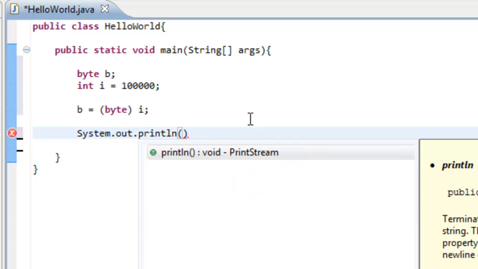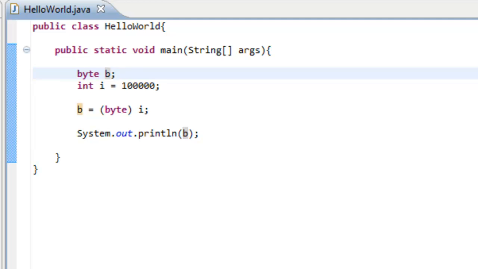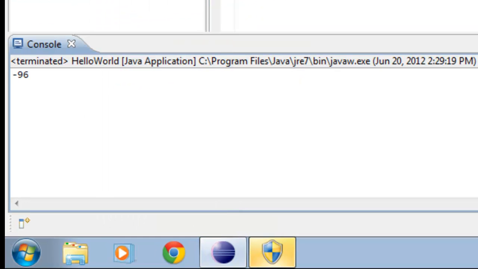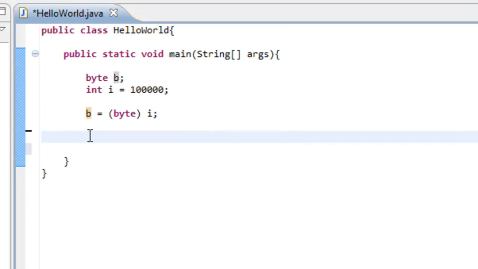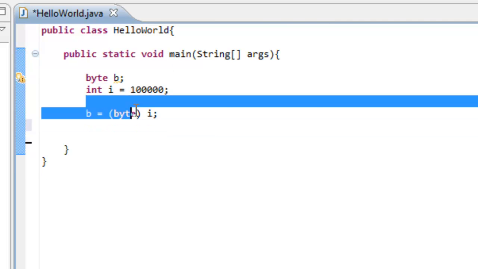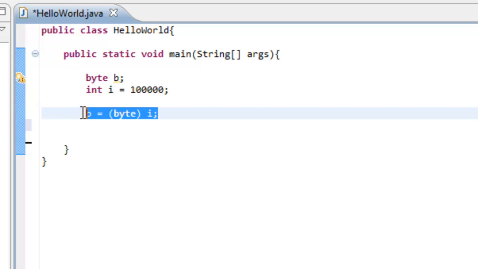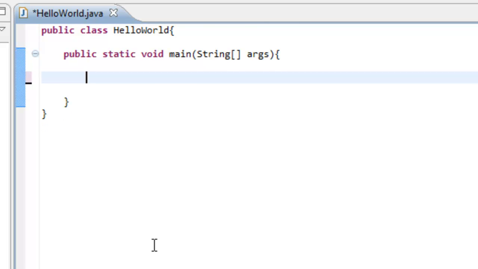I forget exactly what happens if you try and do that with a bigger number, but I think that it's going to print out whatever the maximum value that a byte can hold is. So if we run it, well, I was wrong, but it certainly didn't get the value right, did it? Because we're trying to force a value that's too big into b. So that's about it for the numeric.